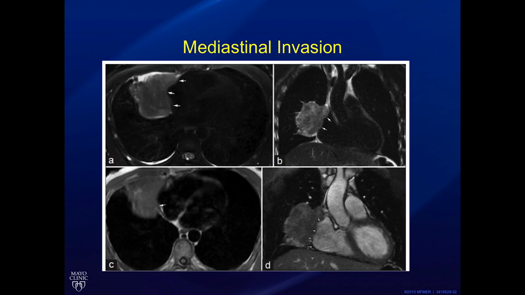All right, MR for mediastinal invasion. Again, it's better, I think, than CT for showing invasion. This is a right middle lobe cancer, and it's invading into the fat in the pericardium. You can see it right here, and this shows it just better than CT is going to show this extension. Just multiple examples of that.